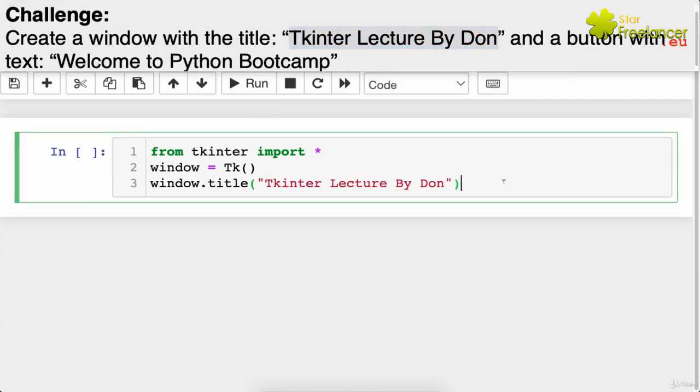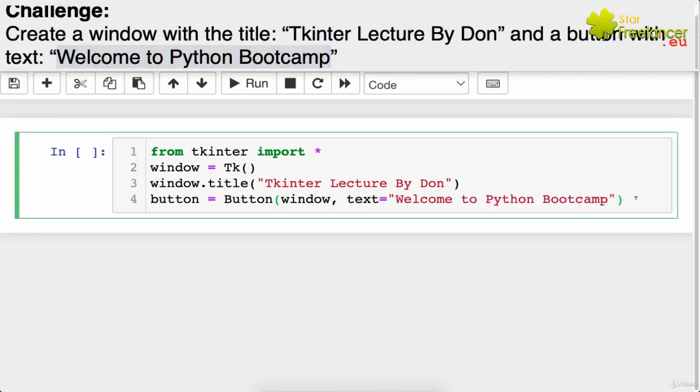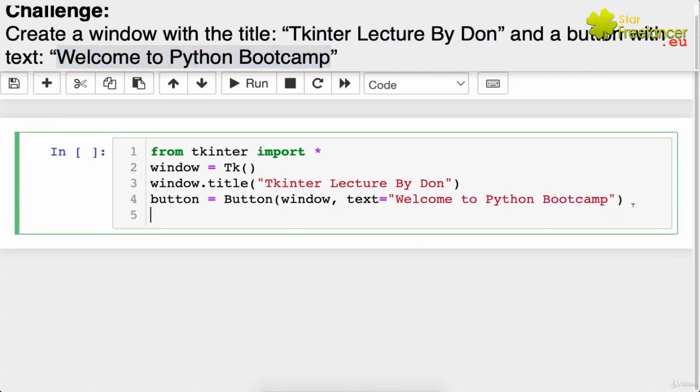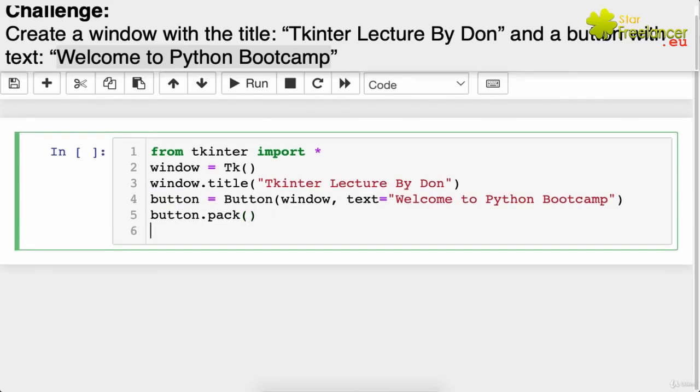I also need a button. Let's say button equals to button function. We work with this window, but we want a text that says what? Welcome to Python Bootcamp. If we leave it like this, it will not be good. So the next thing we need to do is a button. With this button, we give it what? A location. This method will help us to do that. If I leave it like this, the button will be at the top all the time. Okay, let's just leave it like this first.